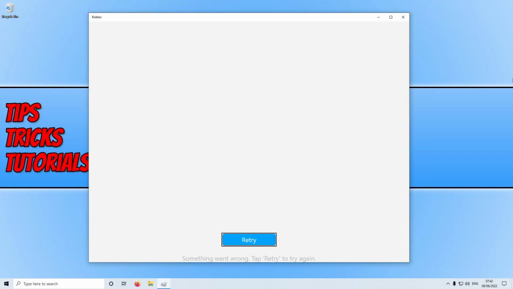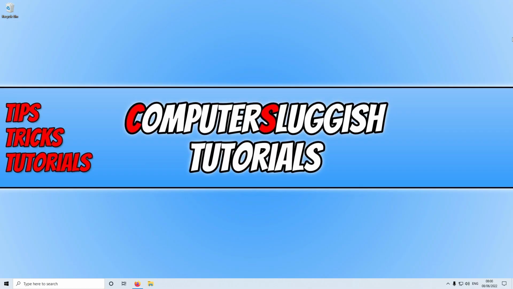In this video, I'll be showing you how to fix Roblox saying that something went wrong. As you can see, at the moment, I've just launched the Roblox app, so not using the website version, but the Microsoft Store version, and it says that something has gone wrong. So the first thing that you need to do is just completely close down Roblox.